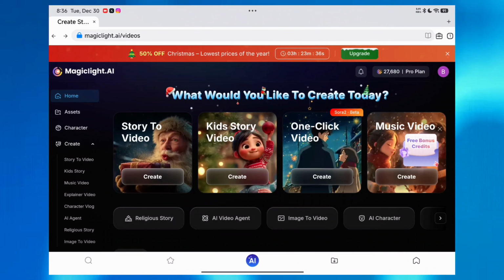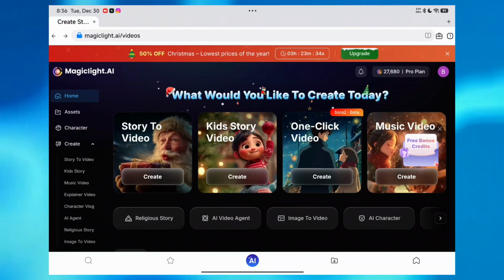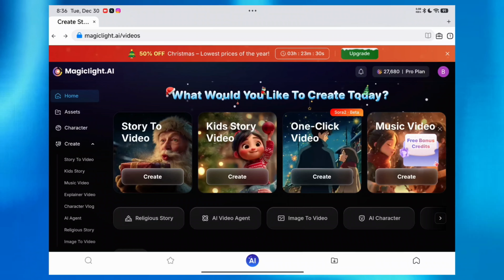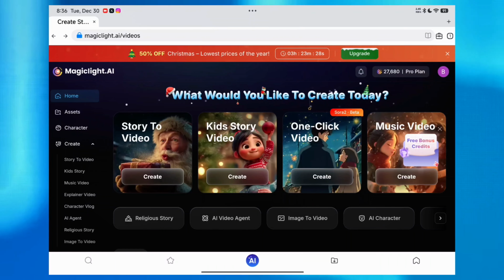Now let me show you how to create a full video with MagicLight, starting from just one idea. Welcome. Click the link in the description or the pinned comment to visit magiclight.ai. This is where we are going to create our magic today.